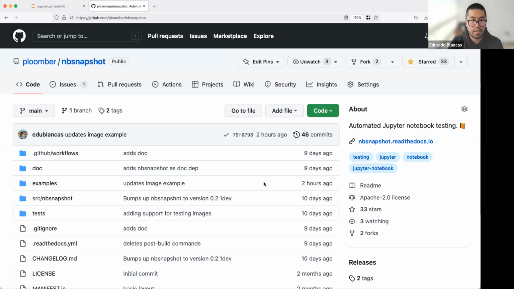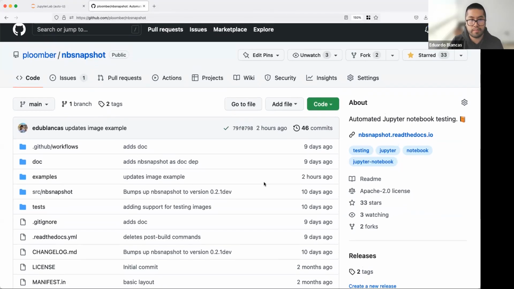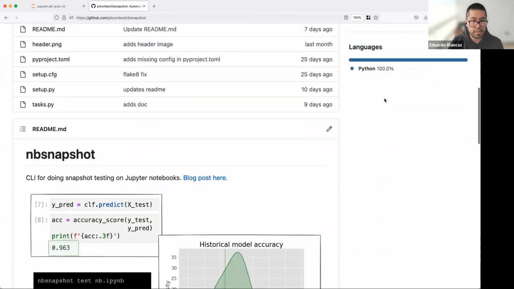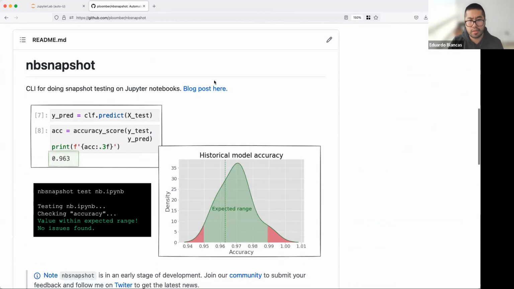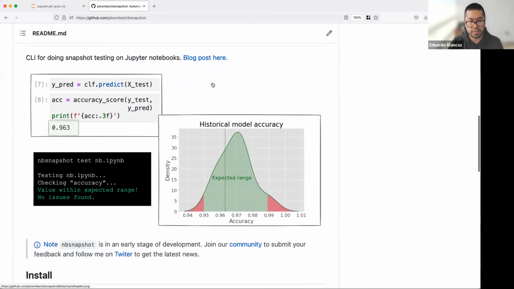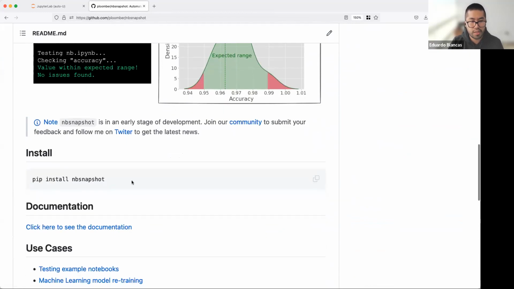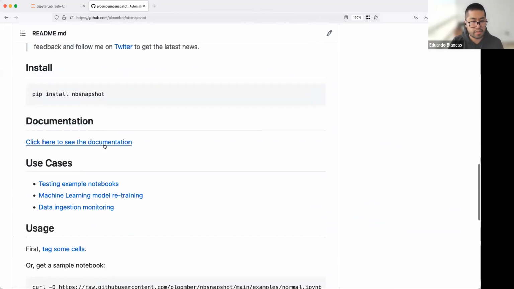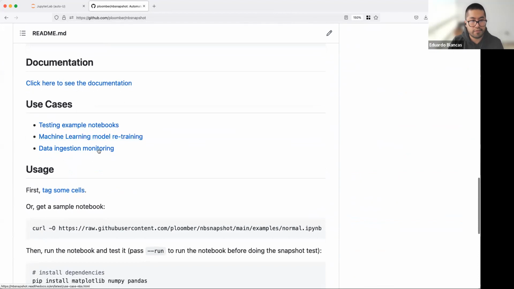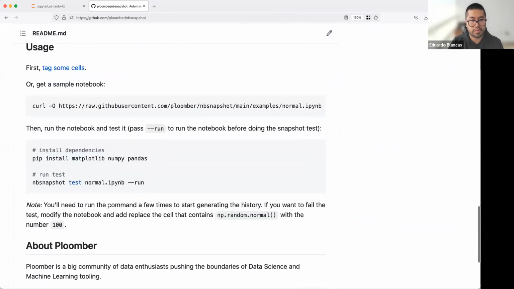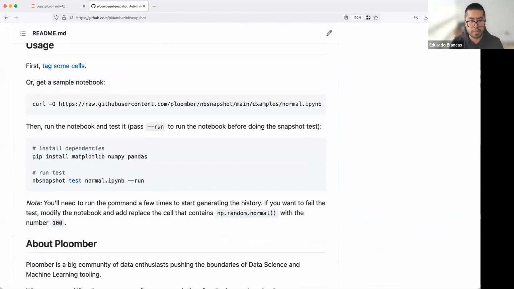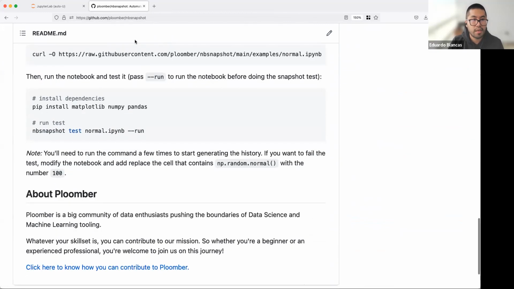Now, can you see my GitHub page? Yes. All right, so this is the repo. In case you want to try it out, it's Bloomberg NB snapshot. And please show your support with a star. And you'll see the documentation. We have a blog post with more details. The README is short and to the point. Instructions to install it, link to the documentation, a few example use cases, and some simple example that you can run to test things.